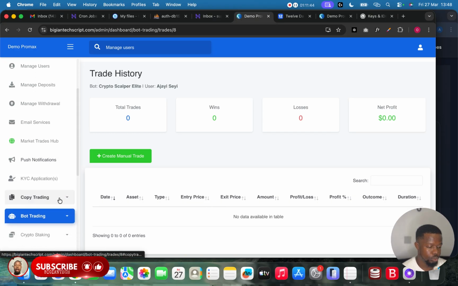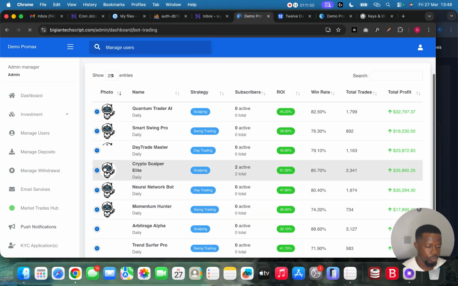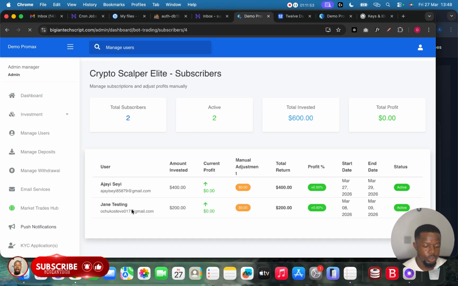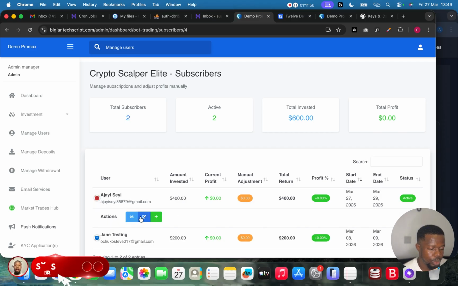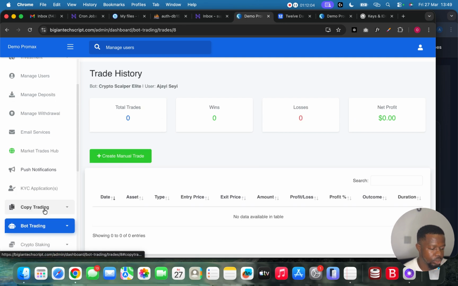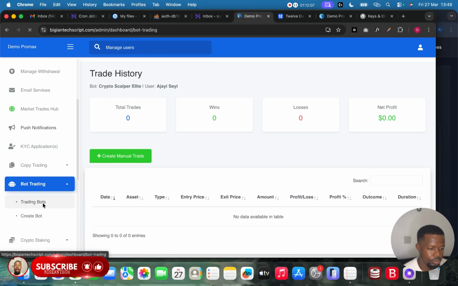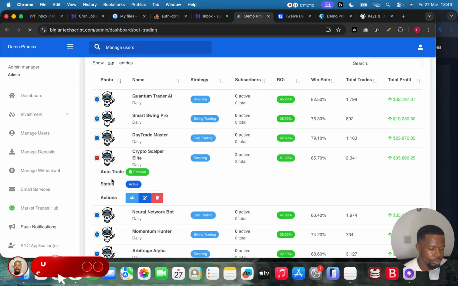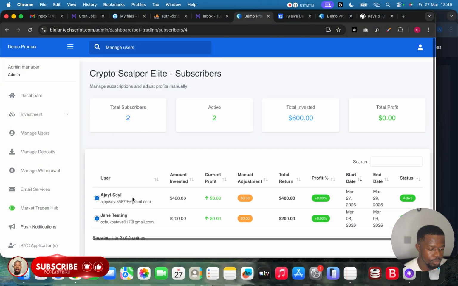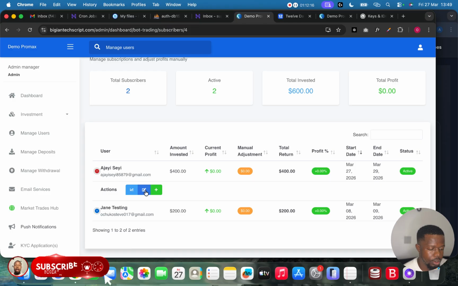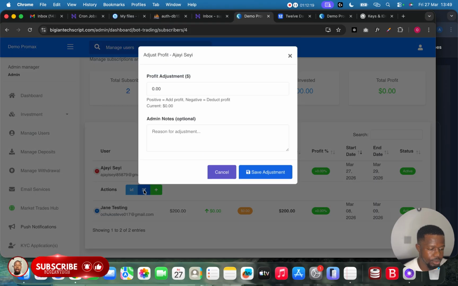Let me go back to trading bots, to that same user. If I click on this section, yes, to adjust the profits. Yes, let me click on this to view the user trades. Okay, I didn't create a manual trade for this user. Let me do it again. So this should be adjust profit. Now this is to adjust the profit for this user. Let me just put this as 40.